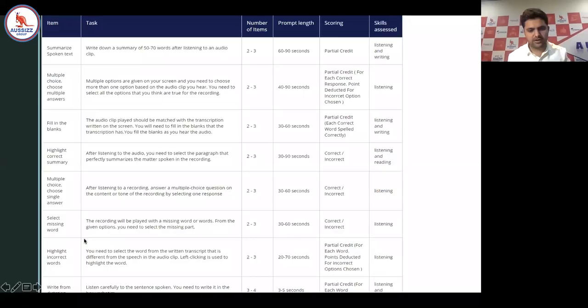Then, last but one, is highlight incorrect words. Here again, you'll listen to an audio, and there will be a transcript in front of you. But not all the words in the transcript would be correct. There will be some words which would be incorrect, and you have to find those incorrect words. Basically, you click on the incorrect word, and you get the score for that. Again, the number of questions in this task type would be 2 to 3.